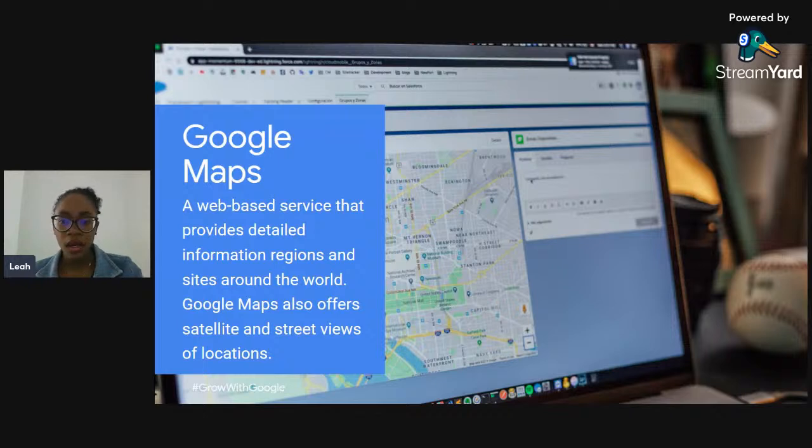We also have Google Maps, and Google Maps is just a web-based service that provides detailed information about geographical regions and sites around the world, in addition to the conventional road maps. They also offer aerial view and satellite view of places, and you can see that in some cities, they offer street views, some of the photos that people have taken.